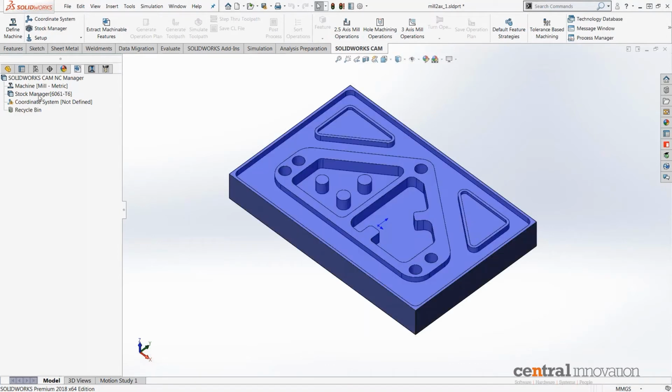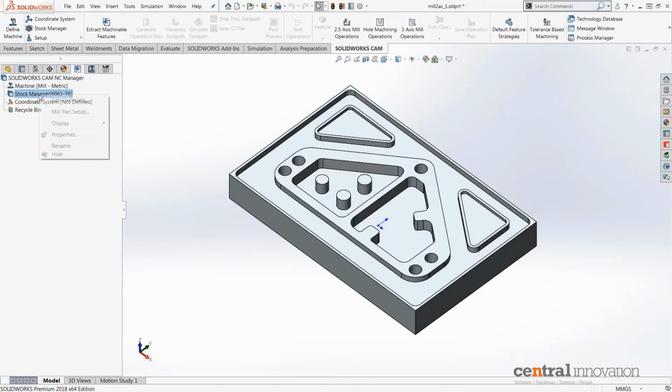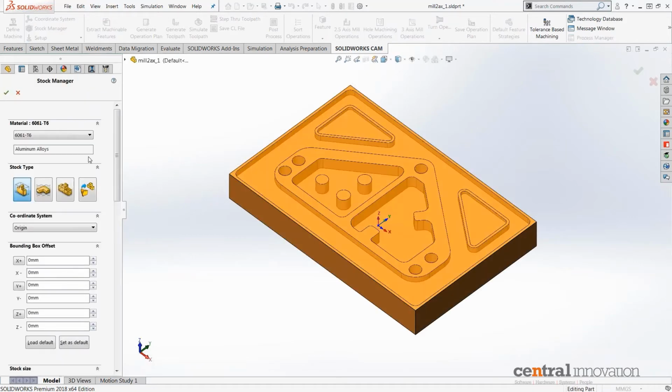All right, so the next thing that we want to have a look at here is the stock manager. So I'm just going to right click on that and then go edit definition. I could also access it from the toolbar as well. What we can set here is the stock size or the material that we want to cut away to create our end product, which is the model. There are a number of different ways we can do that, by selecting different stock types. So in this particular instance, this is set to use the bounding box.